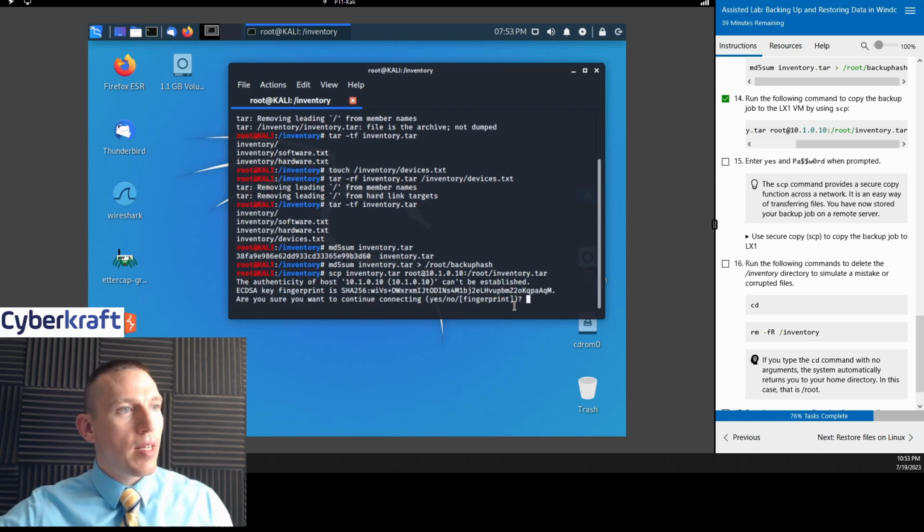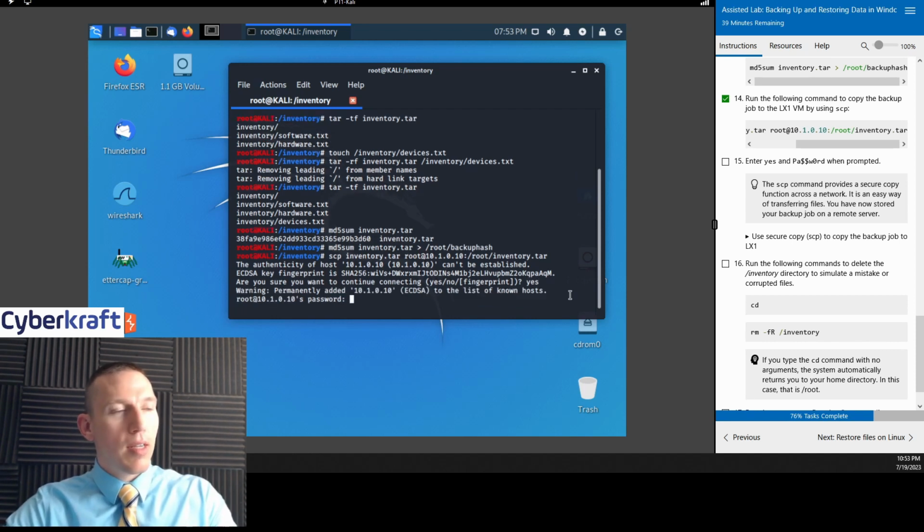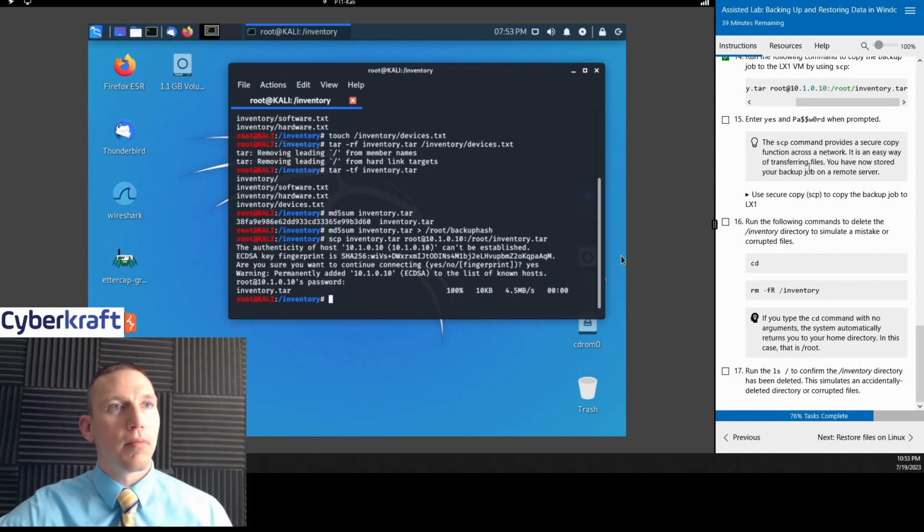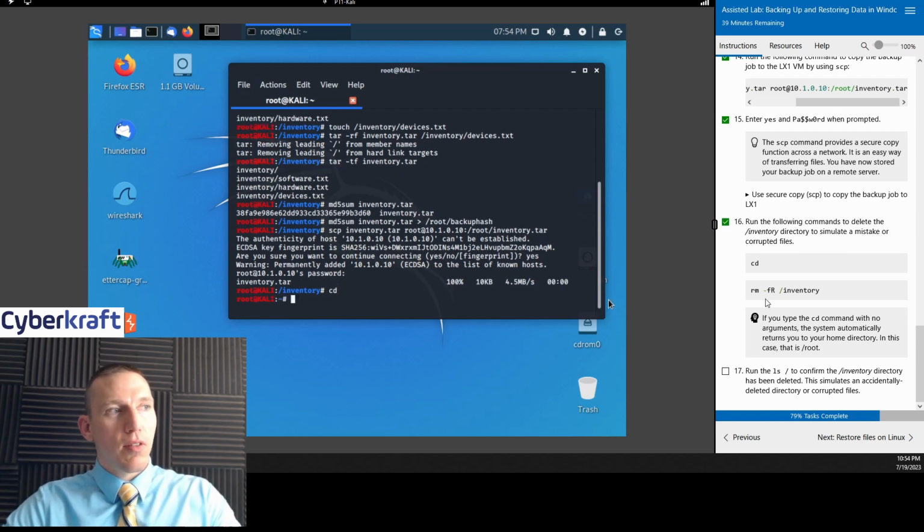Great. Now it's going to ask if we do want to continue, hit yes. Ask for the password, type in the normal password. Great. And now what we've done is we've added that to LX1. Wonderful. So we've used secure copy, or SCP. Okay.